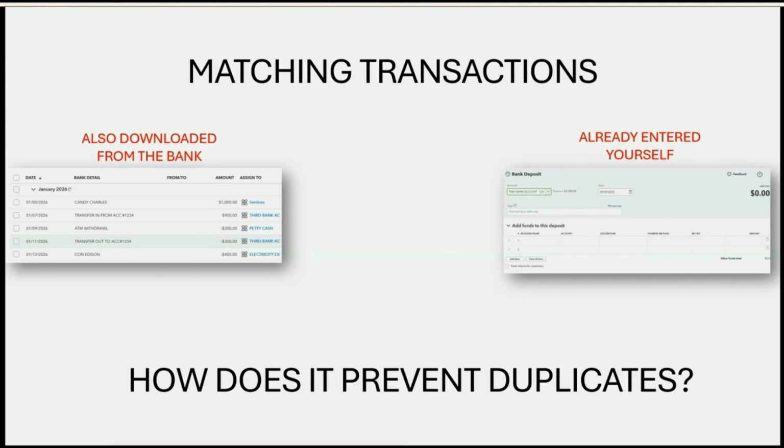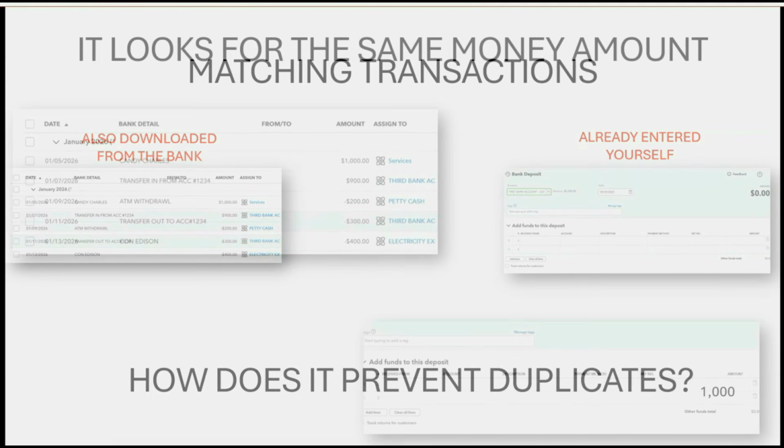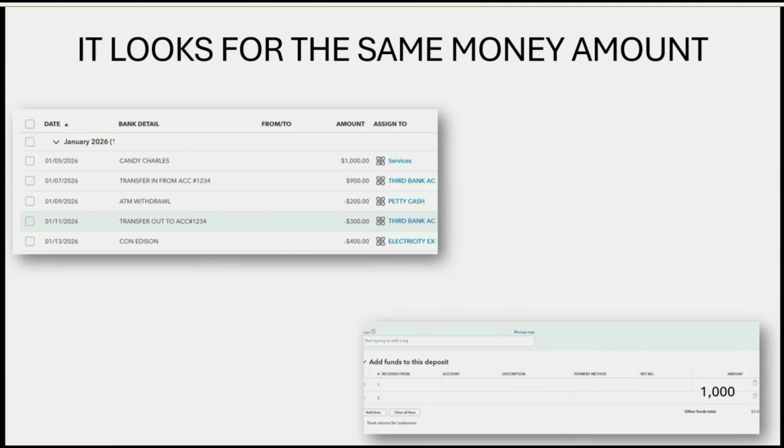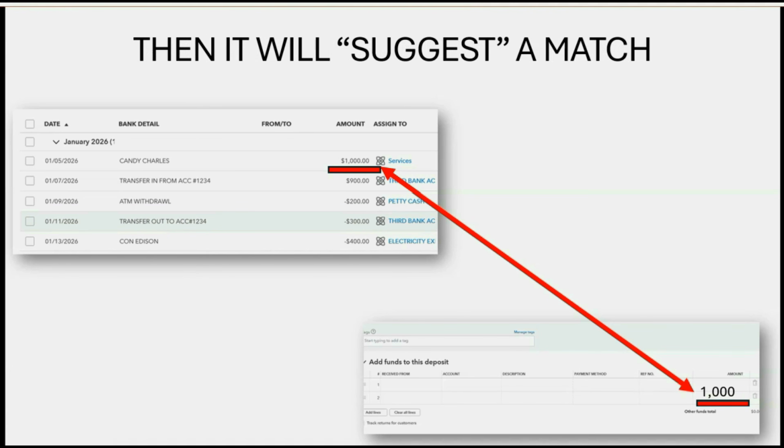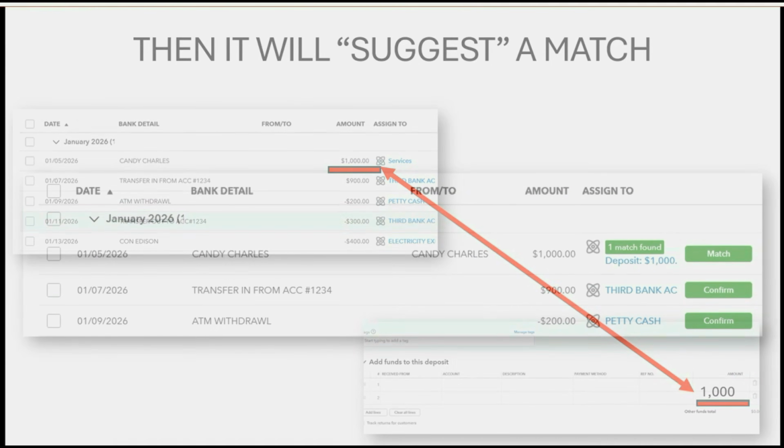So how does matching transactions prevent duplicates? Well, as soon as you download transactions from the review list, it will automatically look for transactions in the same money amount within the same account. And if it finds transactions of the same money amount within a certain date range, it will suggest that these two transactions are a match. And remember, it's just a suggestion because the computer cannot know the circumstance behind the transaction, but you must.